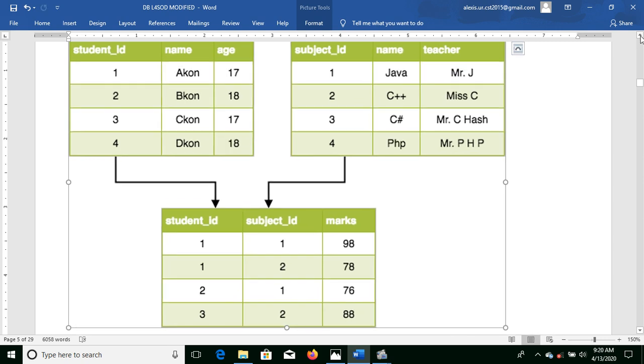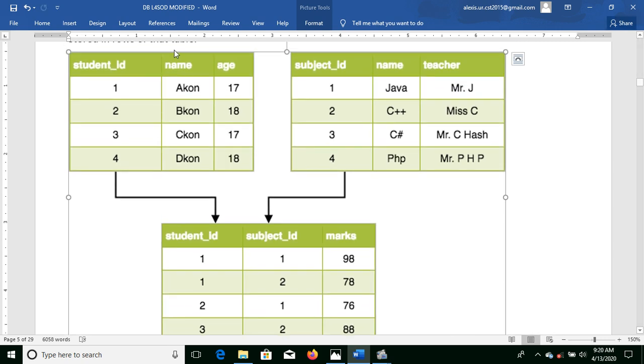As you see here, we have student ID, name and age. This is the table of student. This is the subject ID, name and teacher. It means that we have the table of subject, and then we have marks, which has student ID, subject ID and marks. This table is created from these two tables.